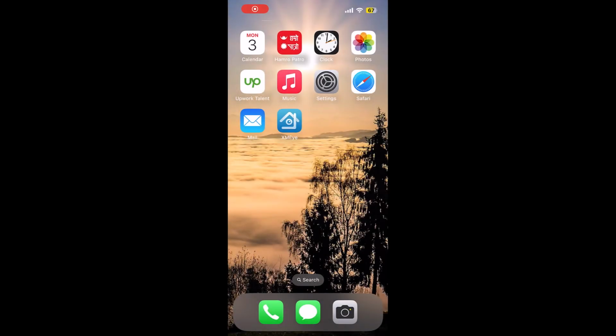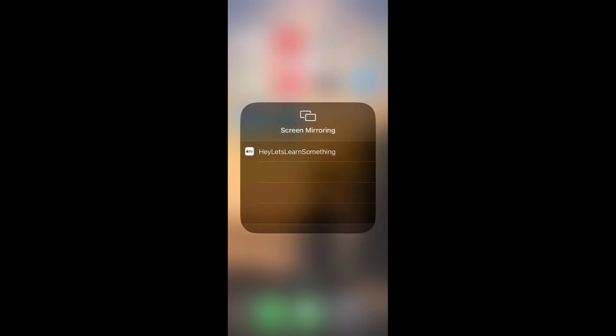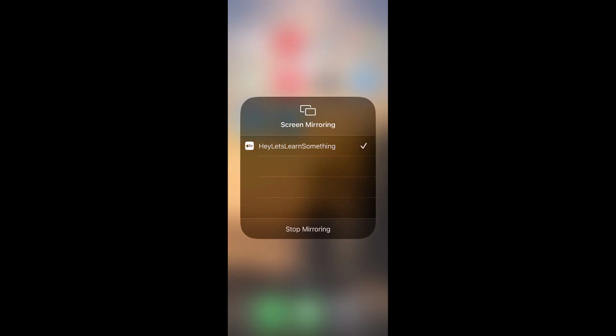So now I am on my iPhone. Swipe down from the top right corner, tap on this icon, and here you will find the PC name. Tap on it. So this is done. Let me switch to the PC.